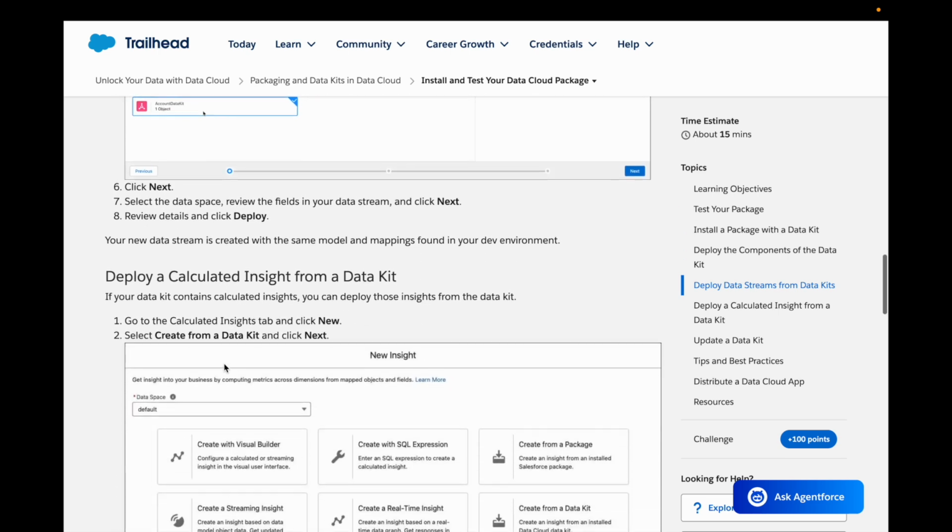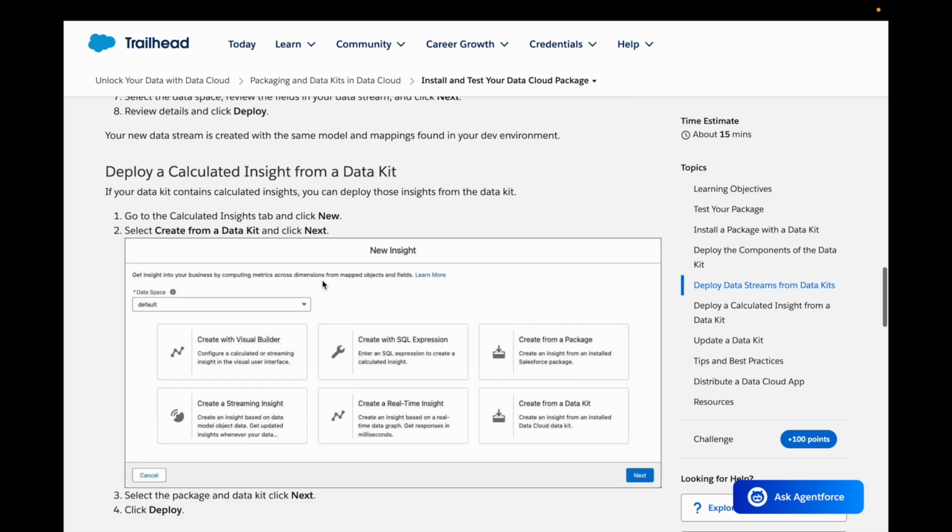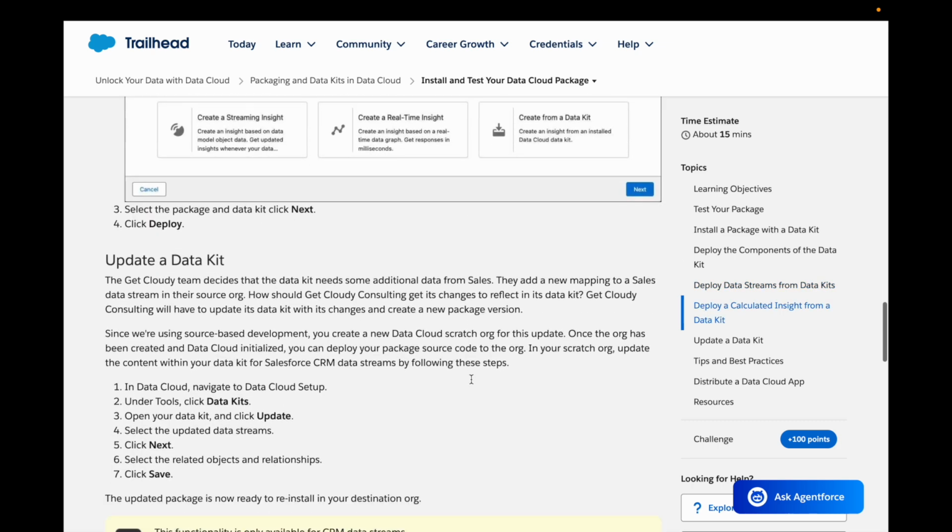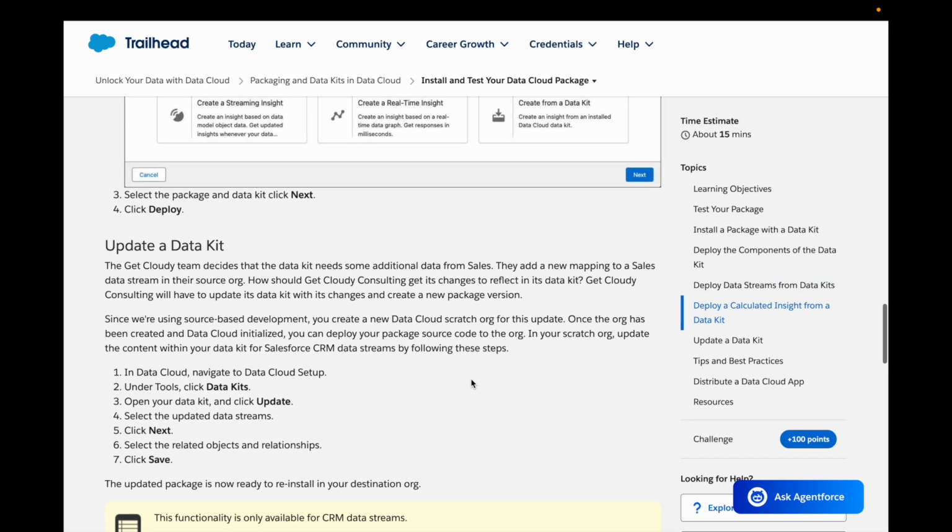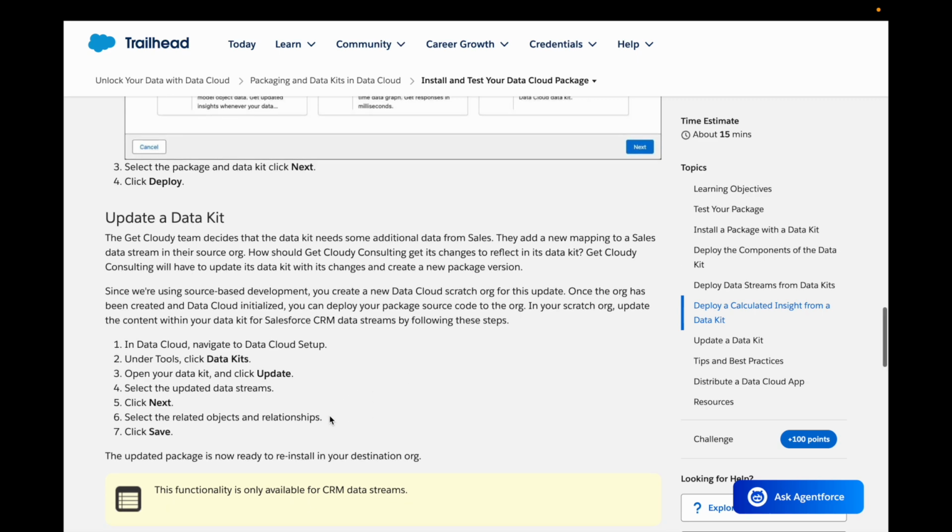Similarly, we can deploy a calculated insight from the data kit as well. We have an option of create from a package and create from a data kit. I believe in the new version we have it all together. You can check that out in your Data Cloud. And then we can update a data kit as well. In the setup we can search for data kits and then select the option of update.